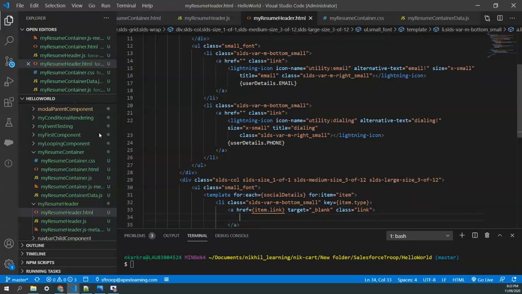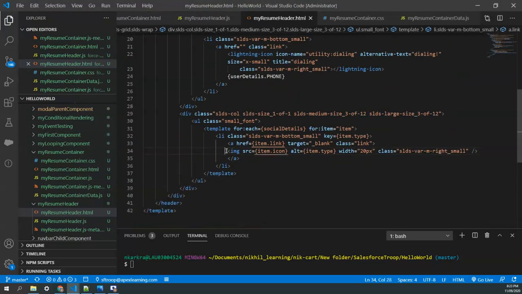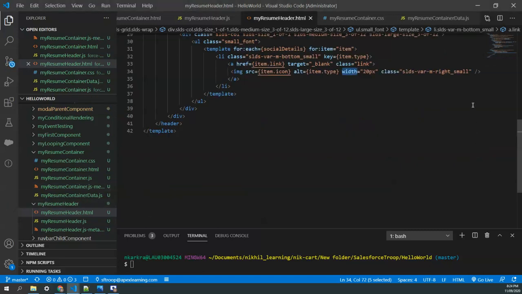and within the a tag we have the icon, so we'll just add the image tag. Image tag has the item dot icon. Here we are giving the alternative text. We are keeping the width 20 pixels and giving the small margin right, so that our label should not be attached. So just below this image, let's add the label.